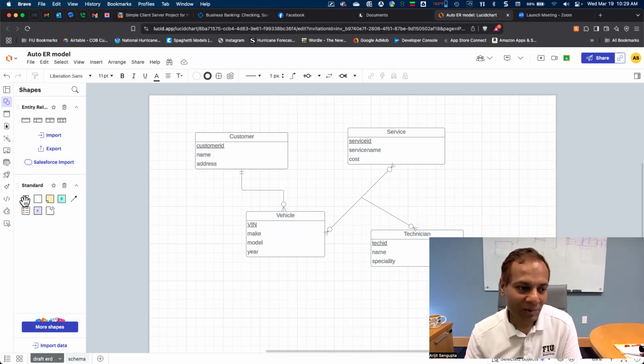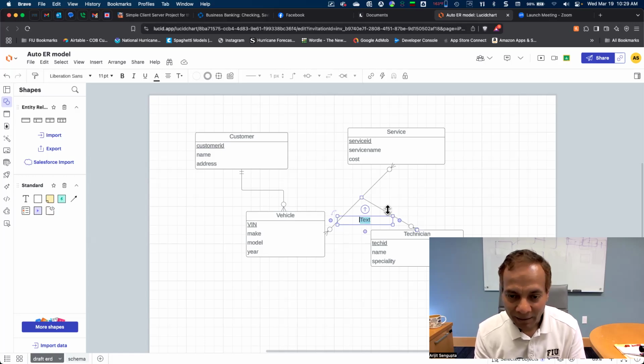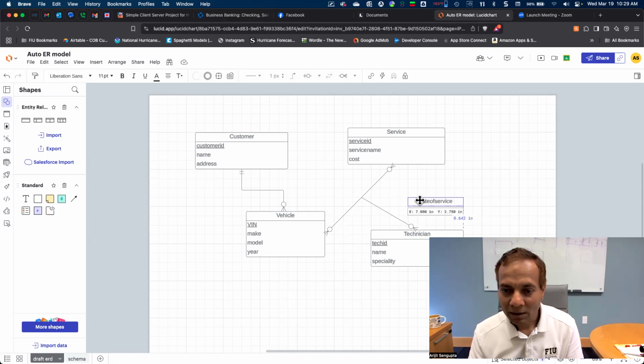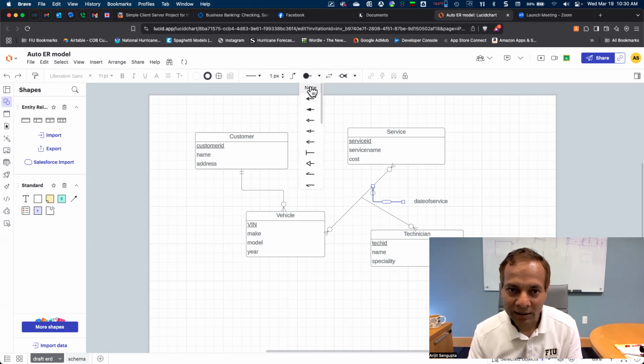So a lot of times people do all kinds of things like, we can put a text saying date of service. And then you can attach that date to this service as an attribute. And obviously, this is going to be none on both sides. You're essentially saying that that's an attribute of the relationship.